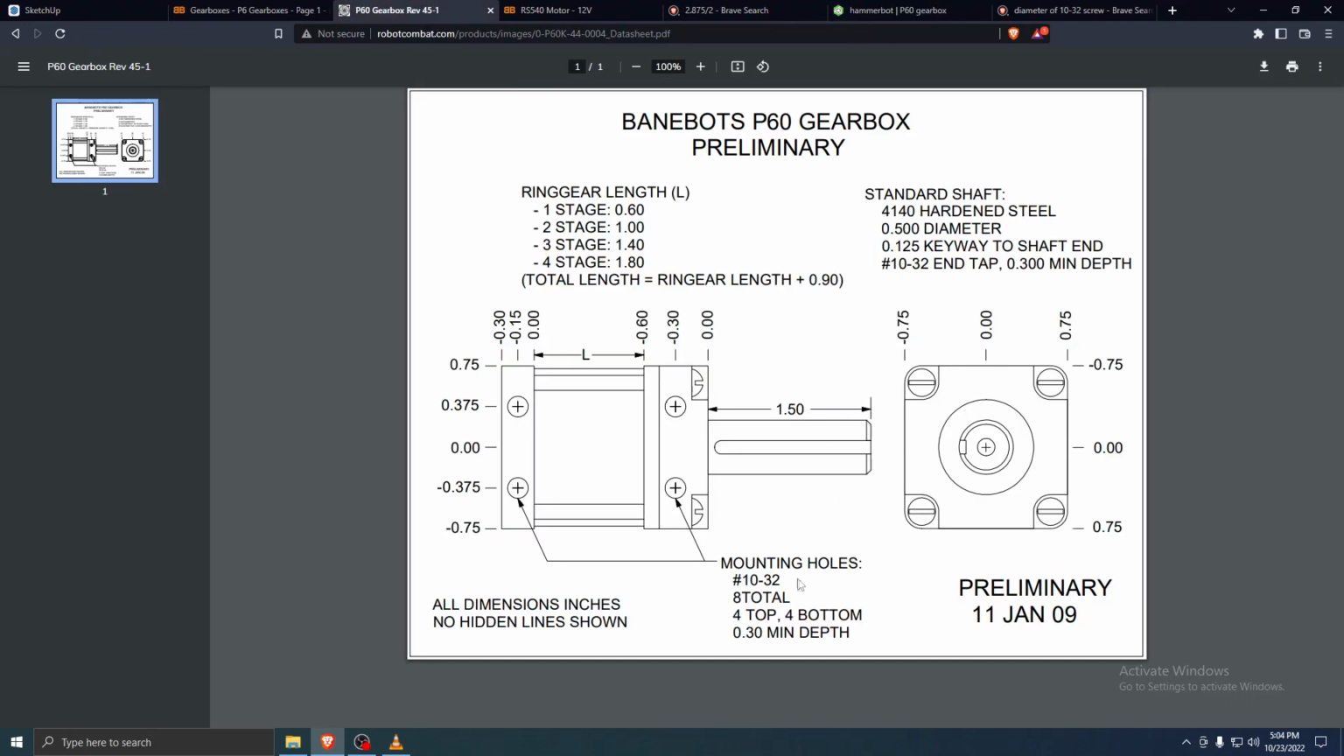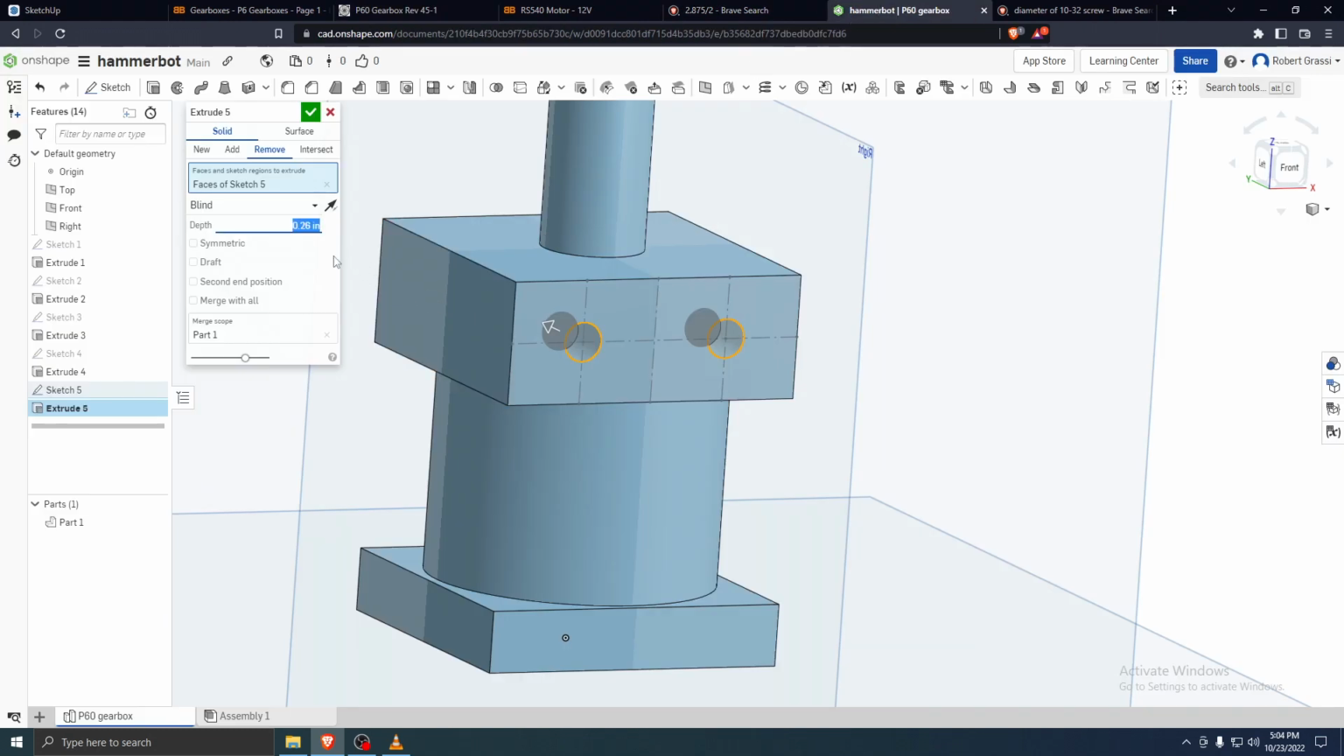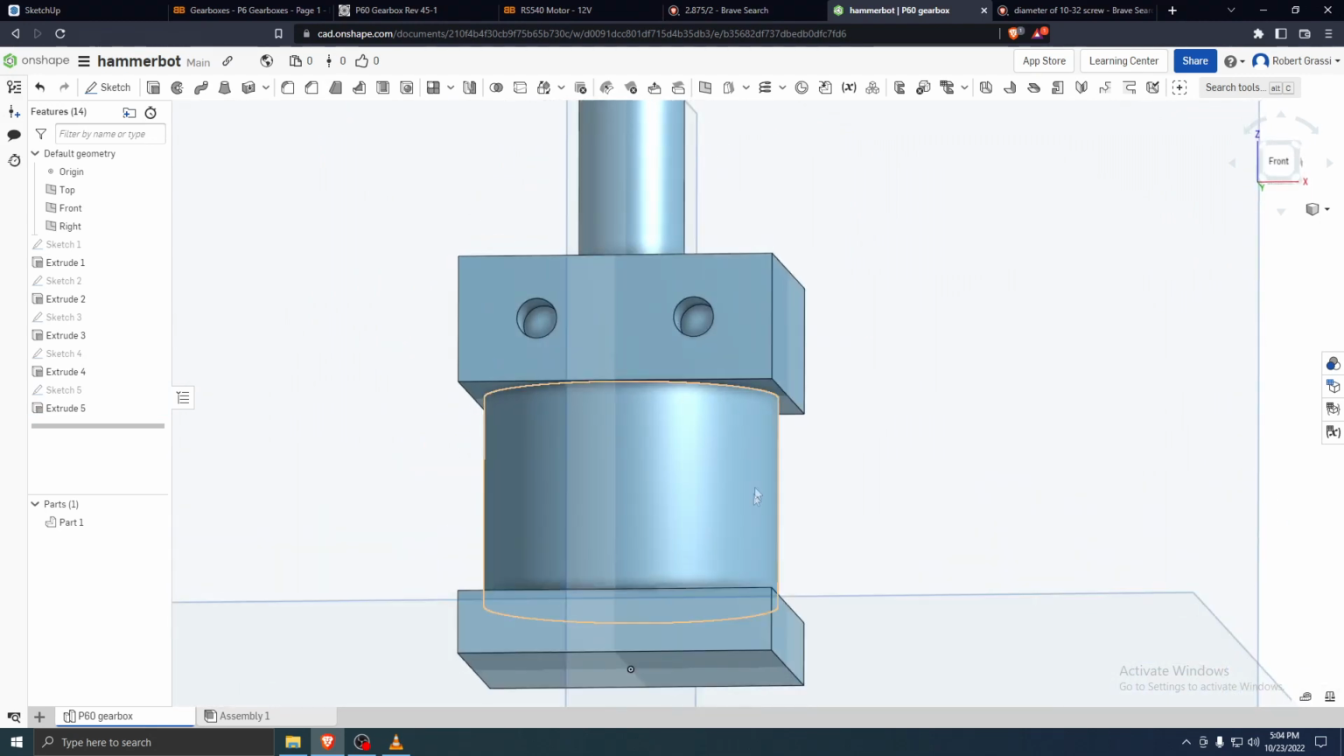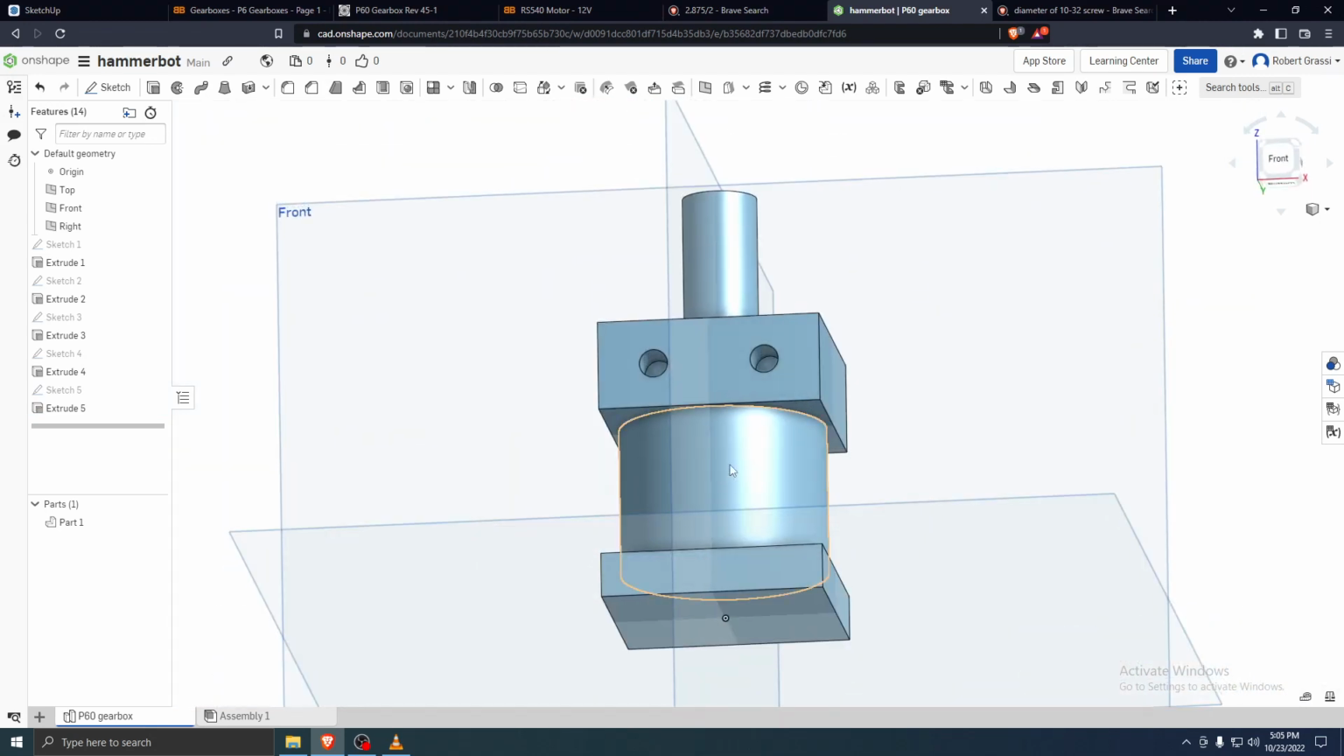So what does the gearbox say? It says 0.30 minimum depth. So this is at least 0.3 inches deep, it says. Let's make it 0.325. Nice. All right, cool. Let's do the same thing to the other side.